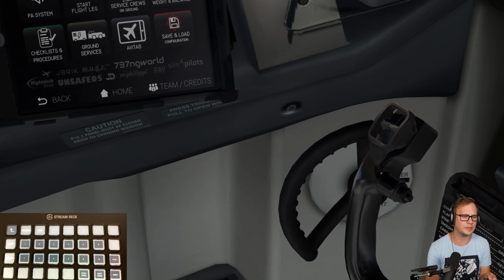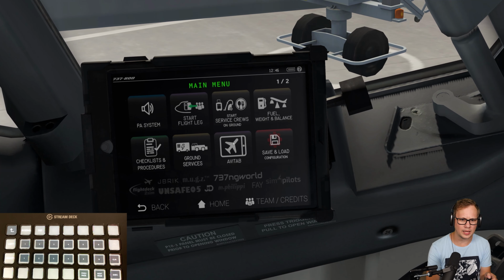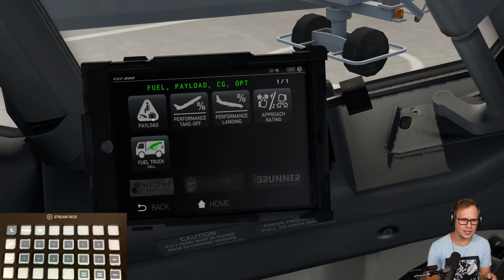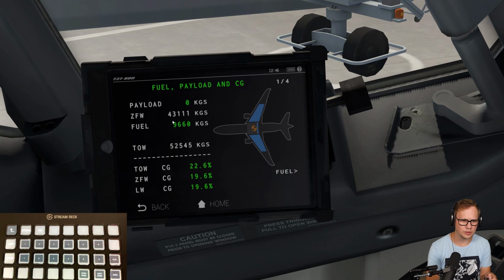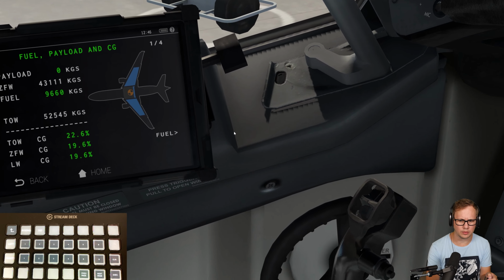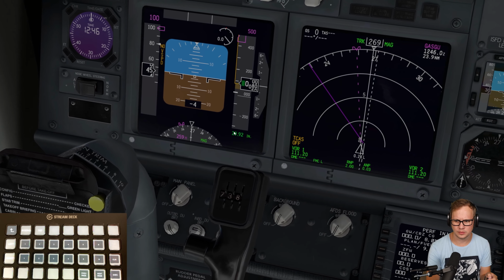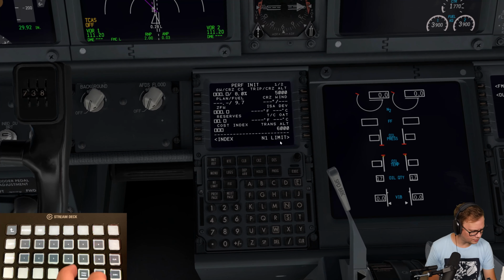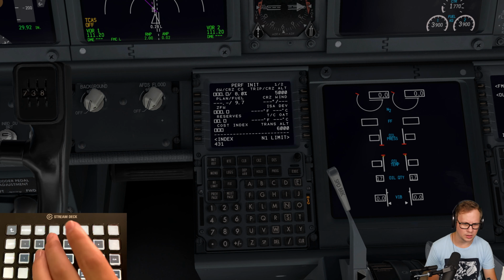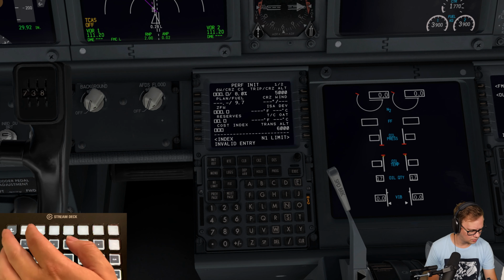So let's go to our tablet here, and go to our fuel weight and balance payload. 43111. Okay. So let's enter that. 43111, which should be 431, I believe. And then, no, that's an invalid entry. So I'm gonna leave that as it is. I have no clue how to do that.